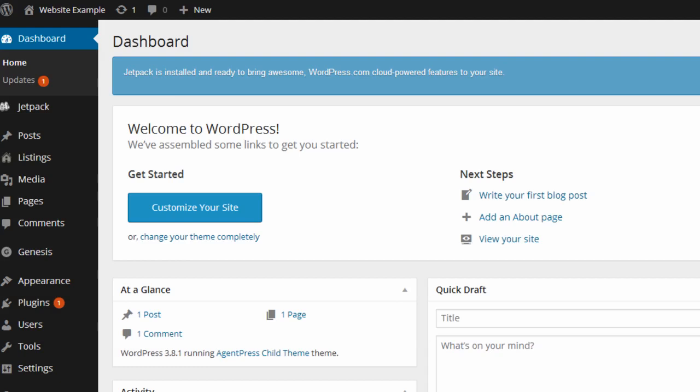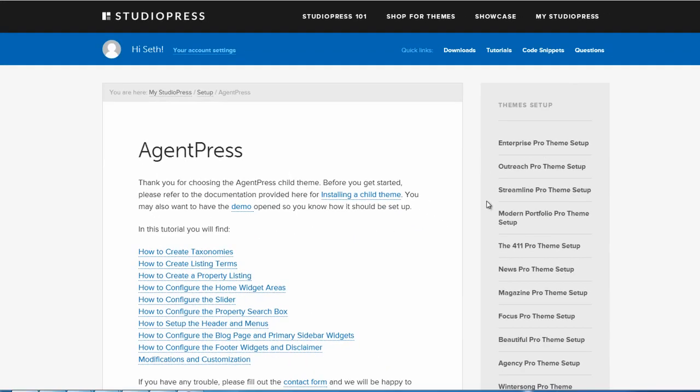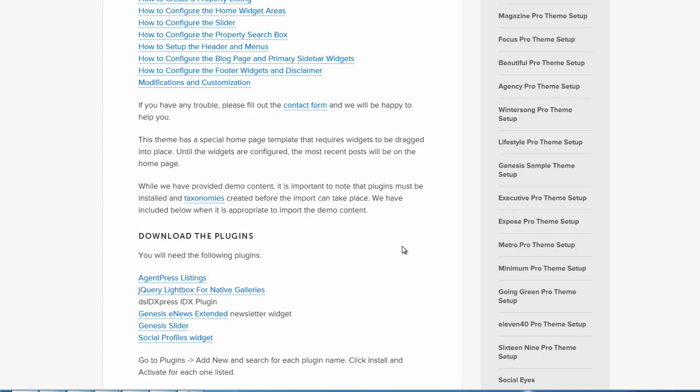Now, in order to move on to the next step, one of the things that we're going to have to do is install a few more plugins. If you go to the StudioPress setup, the My StudioPress setup, and then AgentPress, you're going to see there's a couple things that we have to do in order for this standard template to actually funnel through and show up correctly on our website.